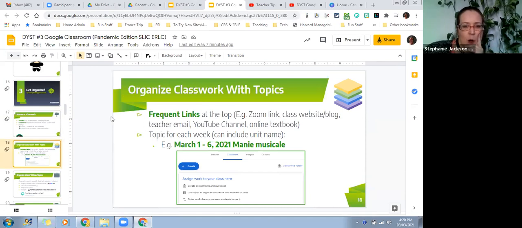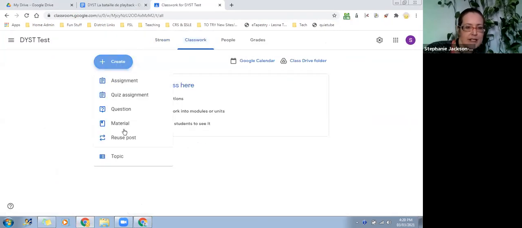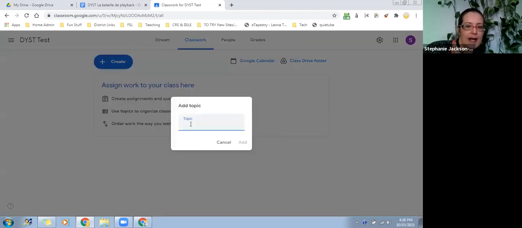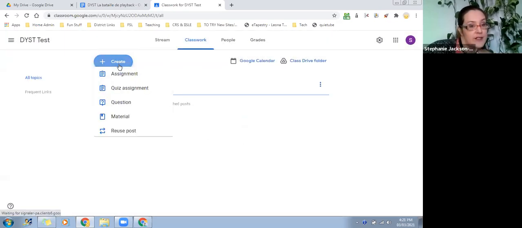Okay, next, organizing your classwork. You can now add in Google Classroom topics. So when you're in your classroom stream, under classwork, we're going to go create a topic. At the top of my page, I'm going to want to have something like frequent links, or important resources, the things that the students are going to be getting all of the time.